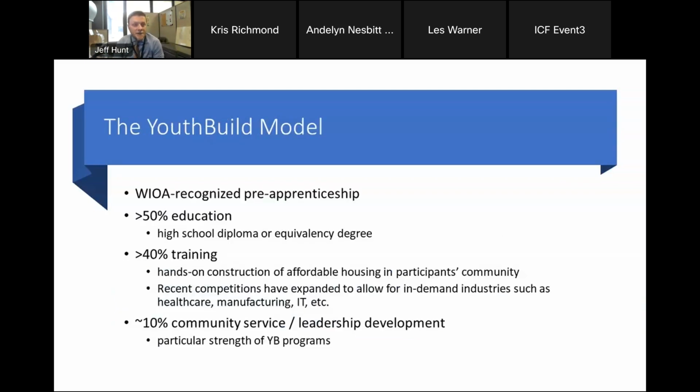So the Workforce Innovation and Opportunity Act, WIOA, recognizes YouthBuild as a pre-apprenticeship program. And the YouthBuild program is split into what we call the 50-40-10 model. At least half of the time that a participant is engaged in YouthBuild, they're involved in their education. And so they're trying to get that high school diploma, that equivalency degree, think your GED, things like that, in a kind of non-traditional classroom setting, very project-based, things like that.